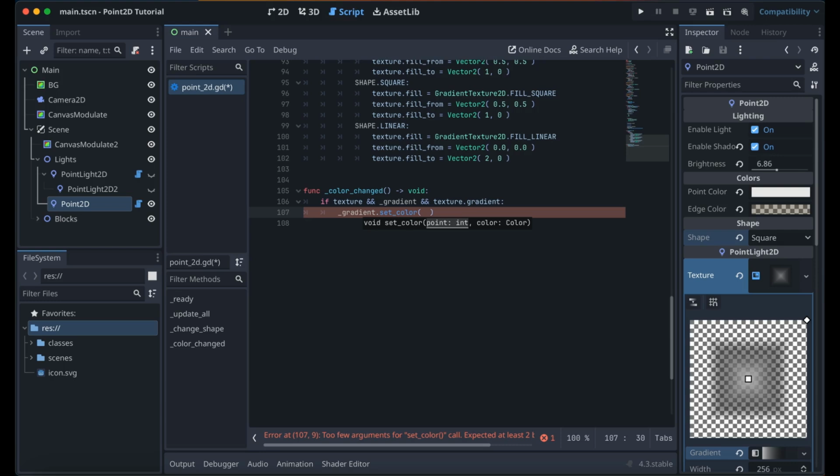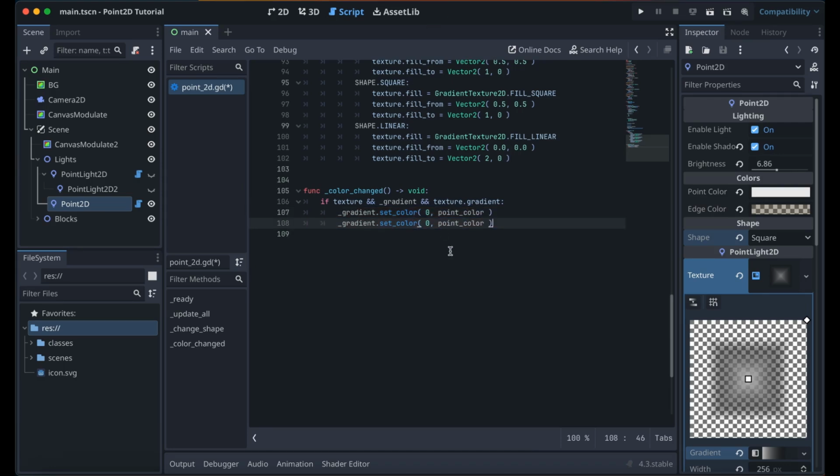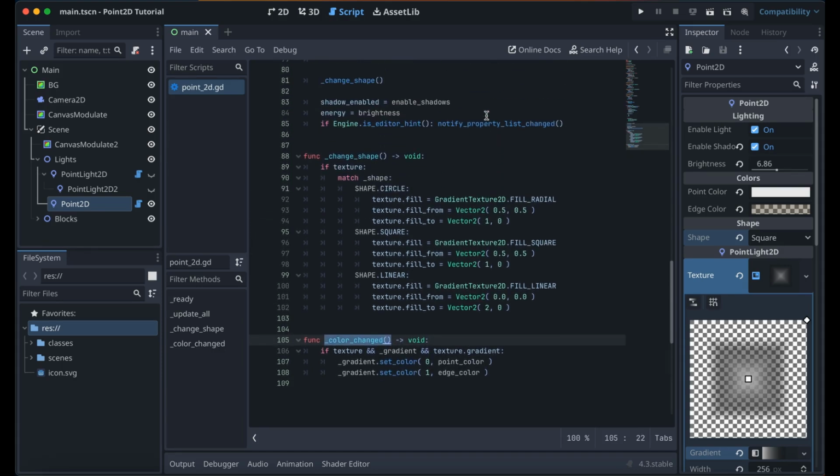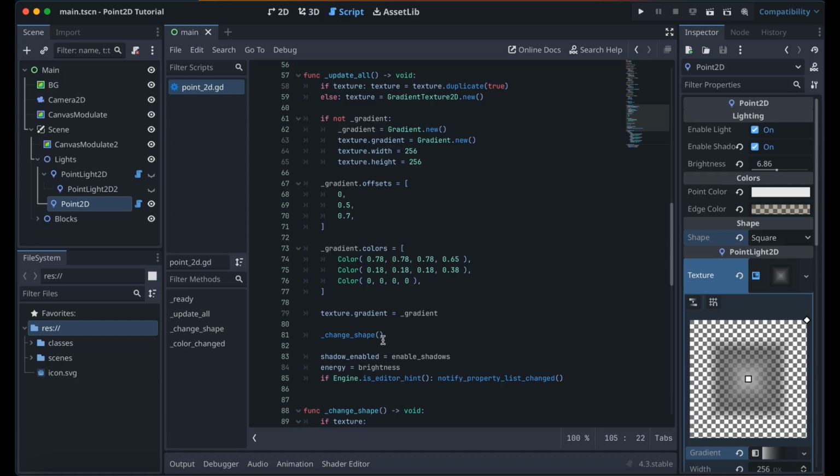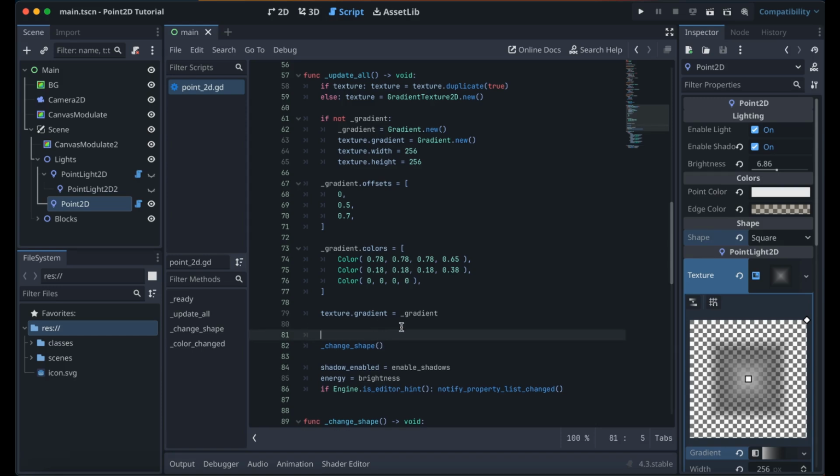Let's use our gradient variable and dot set color. This is an index, which we're going to get the first value in the gradient, and then we're going to set the color to point color. I'm going to duplicate this down. We're going to set the second color in our gradient to edge color.